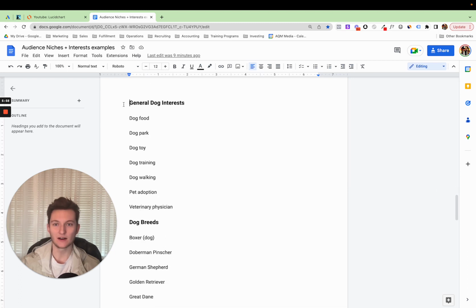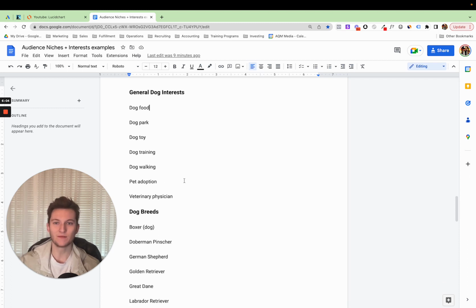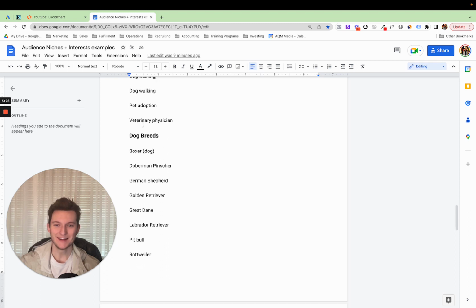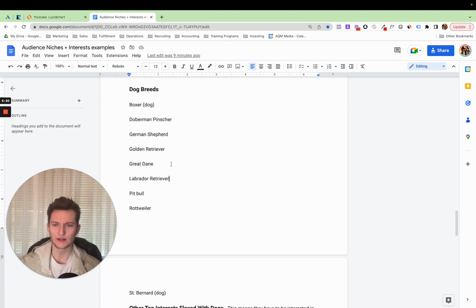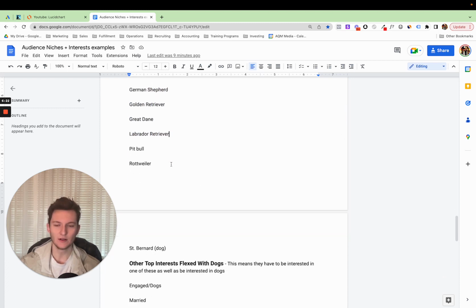And then basically you've got general dog interests: dog food, dog park, dog toy, dog training, dog walking, pet adoption. So just general dog interests. There's a ton of them, way more of these. And then you've got breeds, right? Kind of similar to the motorcycle models. Say for instance, in the plant niche, there's different types of plants, right? So you want to start with those. And you've got all these different breeds, right? Golden Retriever, German Shepherd, Rottweiler.